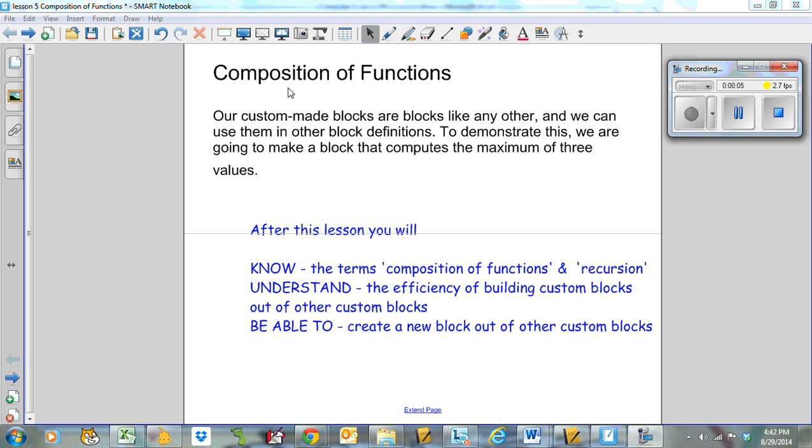This is lesson 5, composition of functions. This particular lesson is a little bit longer than the last one, and this is sort of the last one in the series of lessons regarding blocks. And at the end of this lesson, there will be a hand-in assignment to see where you're at.